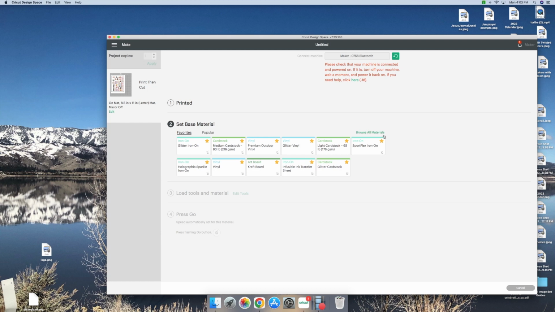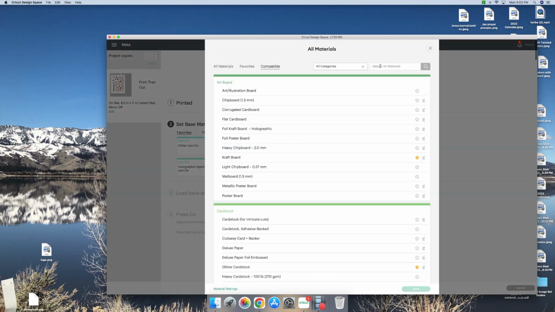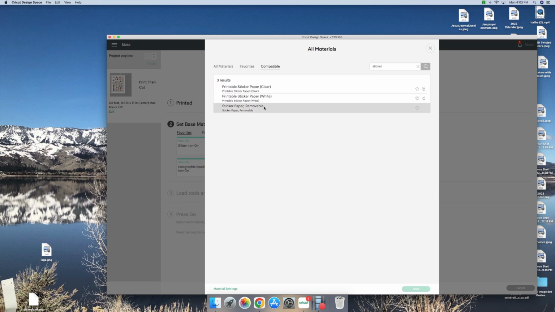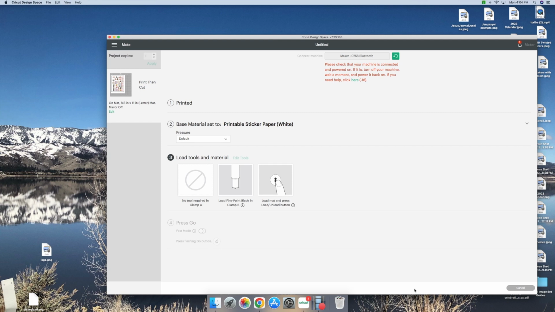Then the other thing I do is I use this sticker paper that I got from Amazon. I will put a link to it below so that if you want to use the same thing, it's a white sticker paper. And so then I just type here sticker and hit enter. So there's printable sticker paper clear, printable sticker paper white, and sticker paper removable. Mine is white, so I'm clicking that. I don't think it really matters though, maybe the density of the paper.